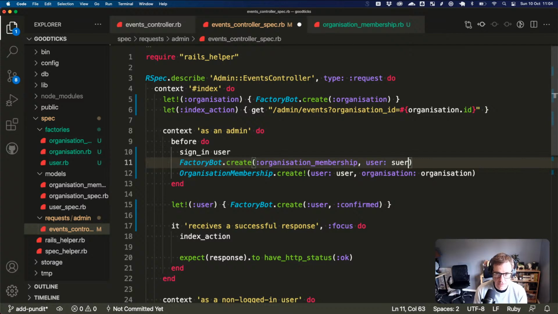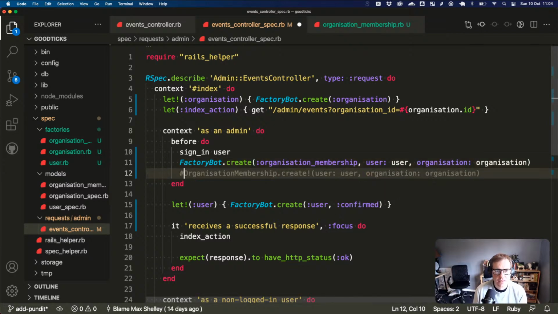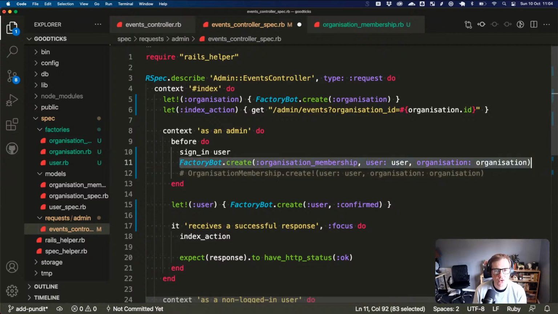You can still pass in your associations to a factory if you want to use one that's already been created. But I think we could do that the other way around. I think we could create this and then get the user and the organization from it. So we could say, let's make the organization membership. That would automatically do everything for this test.